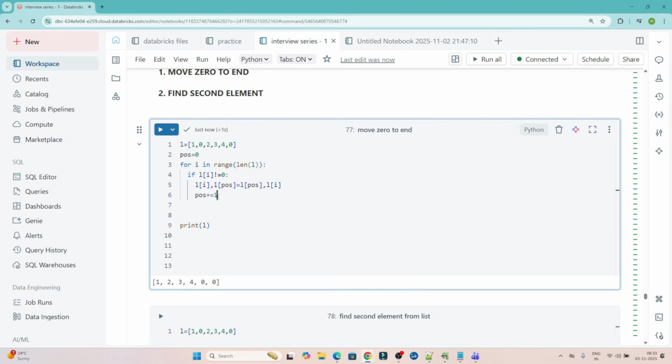What are we doing here? We have initiated one variable with 0, that is the 0 index. Now we are iterating all the elements. After that we are checking whether the particular value is equal to 0 or not. If it is not equal to 0, then we will swap it, and we will increment this position also. Let's see how it is working.